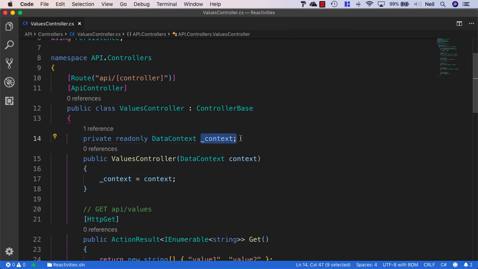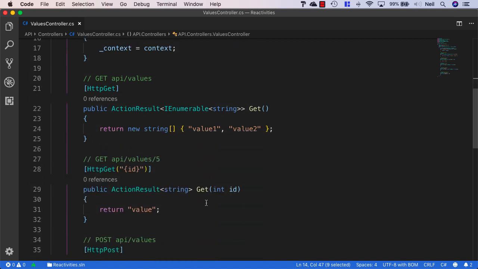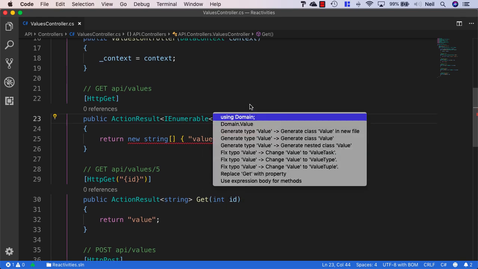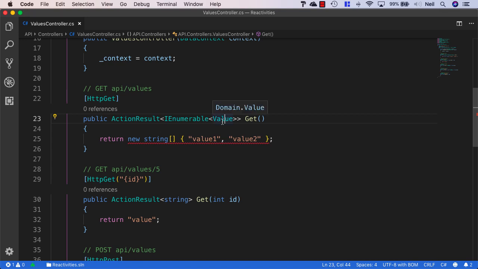But what we have now is access to our data context inside our values controller. And what we can do with this is, instead of returning these two strings, we can return all of the values as a list from our database. So what we'll do is we'll keep this as an ActionResult, and instead of returning an IEnumerable of string, we'll return an IEnumerable of Value. And I'll just bring in the Domain as well, so we have access to the Value class.